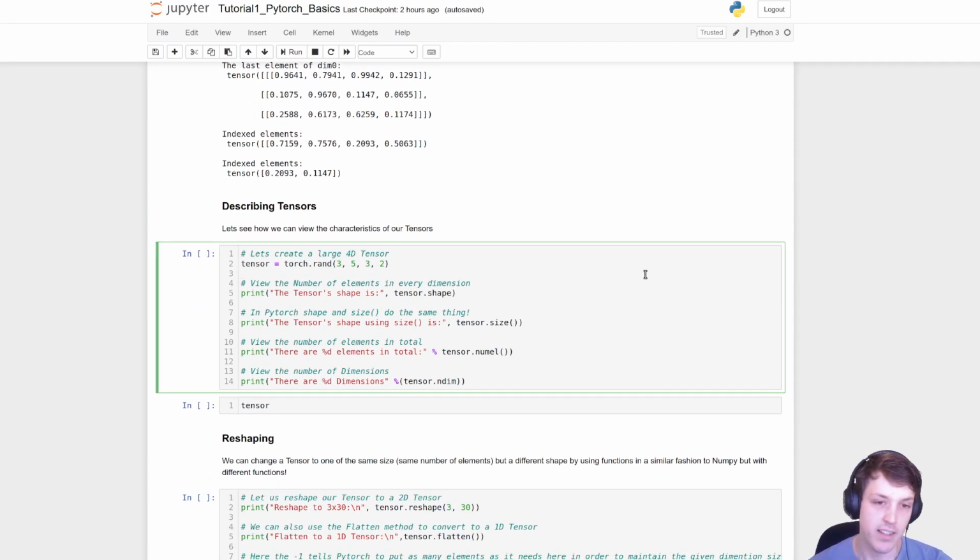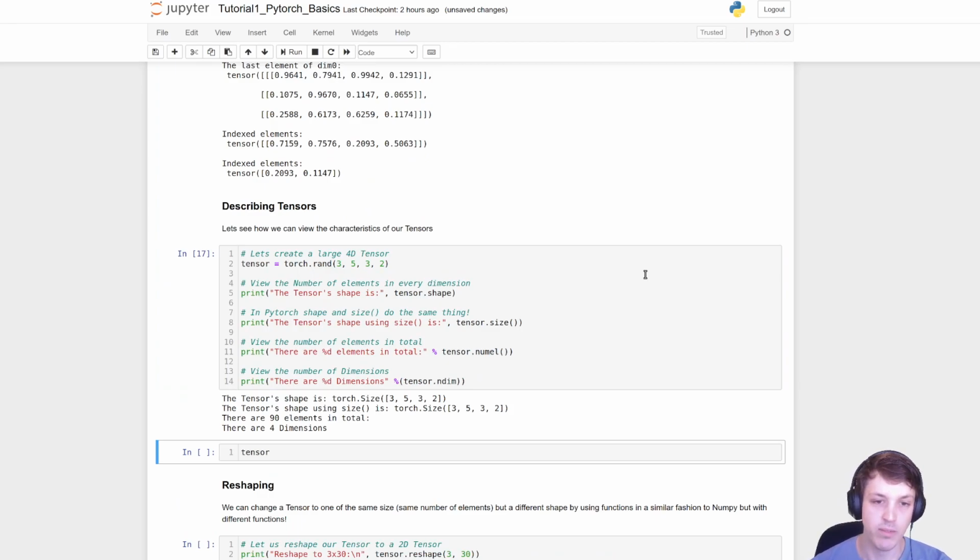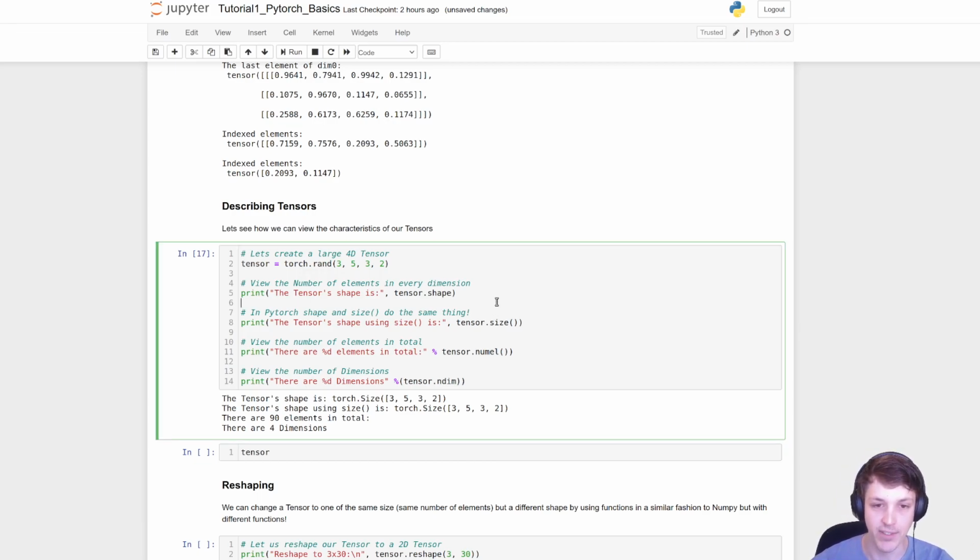So describing tensors, another important thing. What different characteristics can our tensors have, such as the shape, the number of elements, and the number of dimensions. So shape just gives us basically the size of each of the dimensions. So we have a 3x5x3x2 size tensor. Dot size does the same thing as dot shape, unlike numpy.